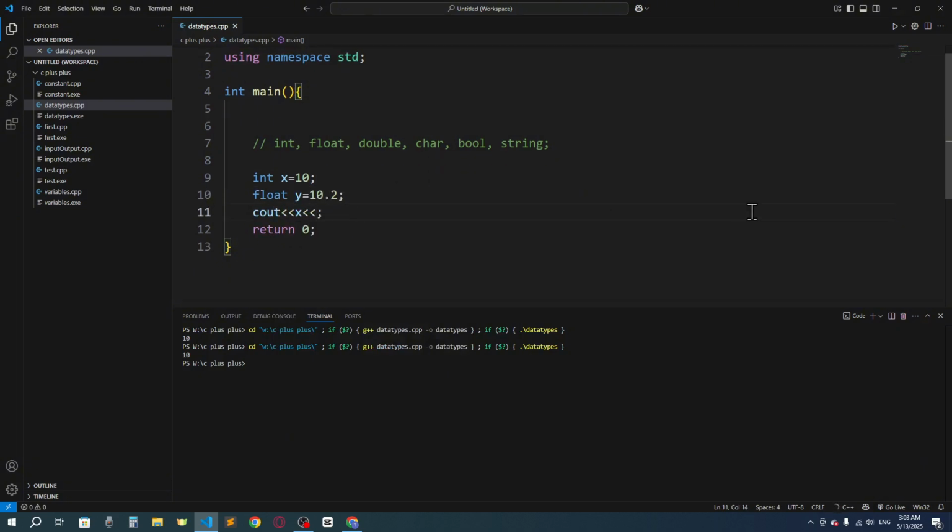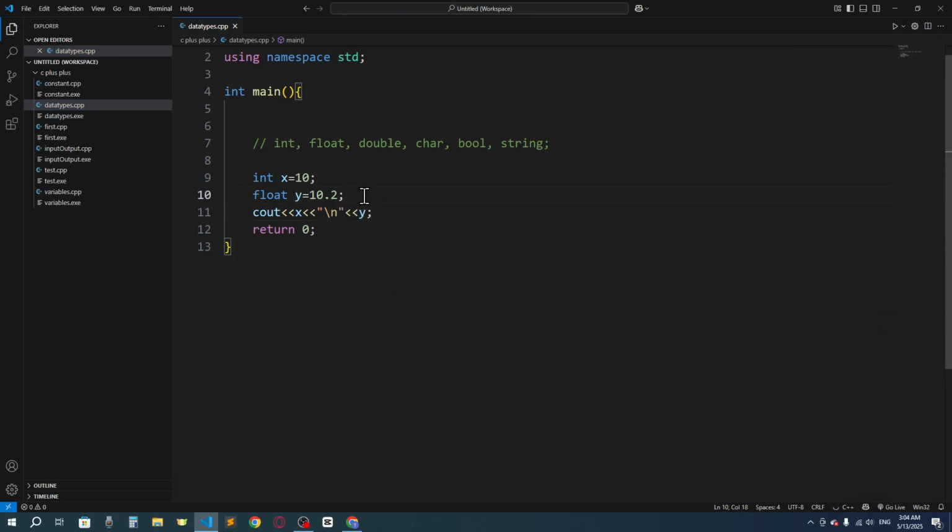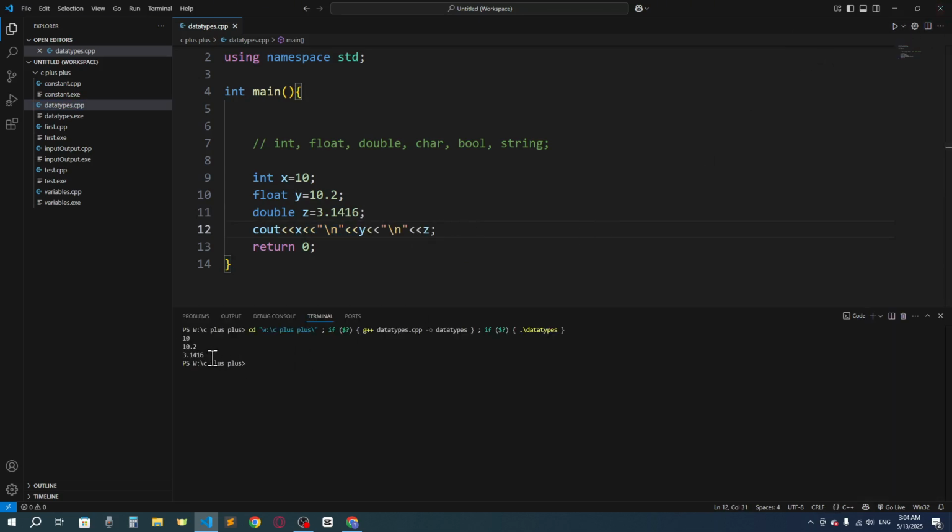and now if I show y, I will say backslash n, then y. Run the code. Here you can see 10.2. Now let's go for the double. So we'll say double, let's say g is equal to 3.1416. Now let's say I want to show g here. If I run the code, here you can see 3.1416.